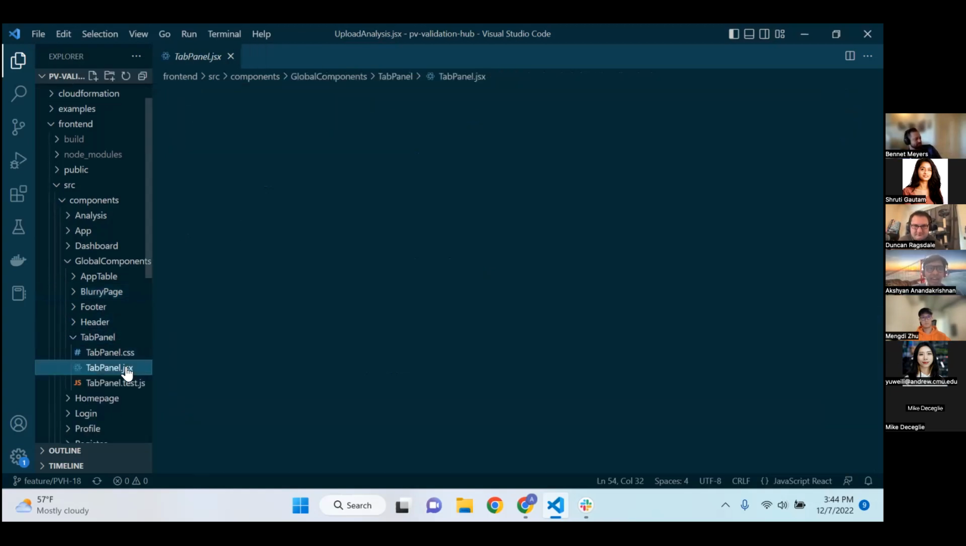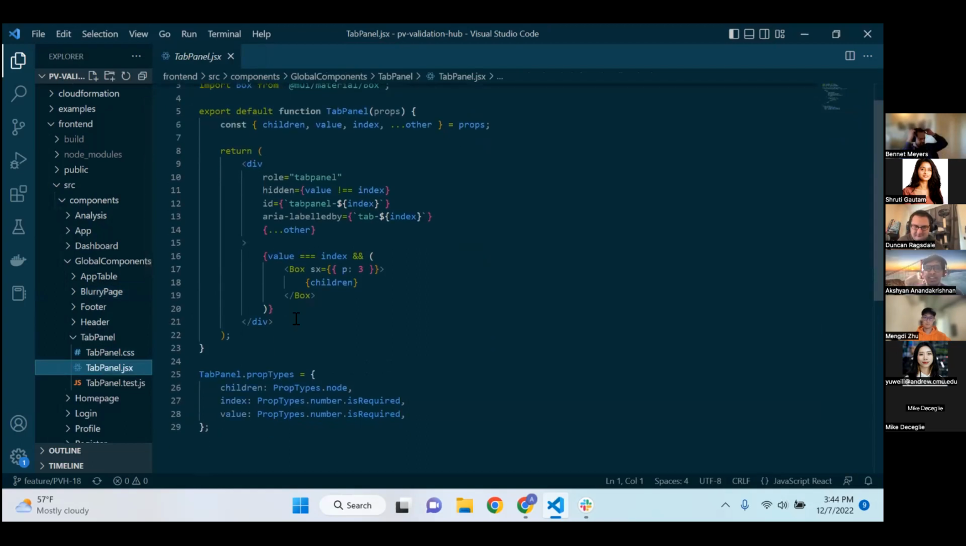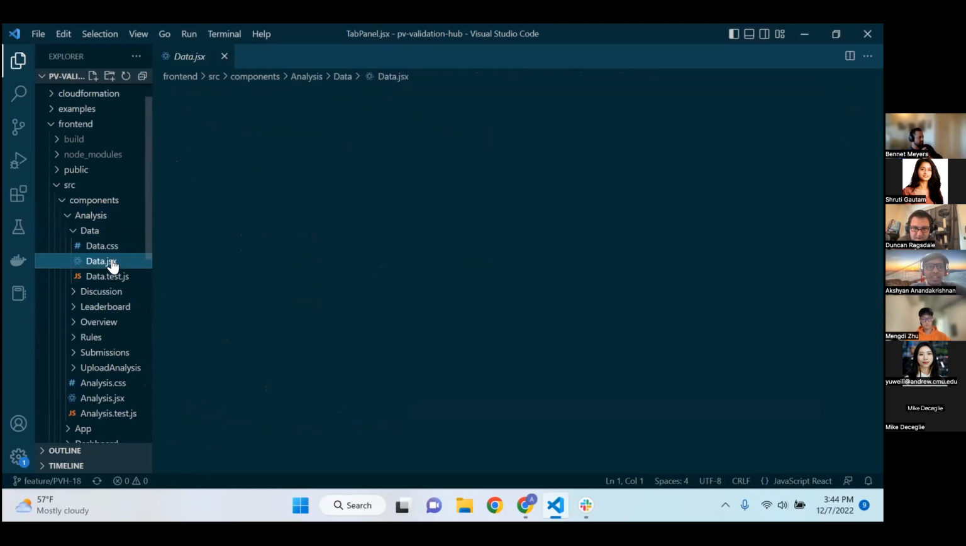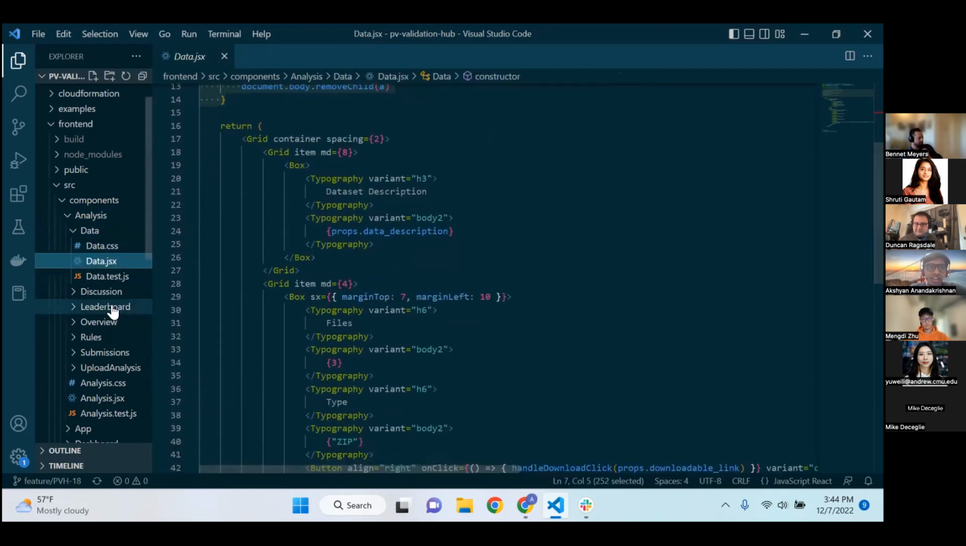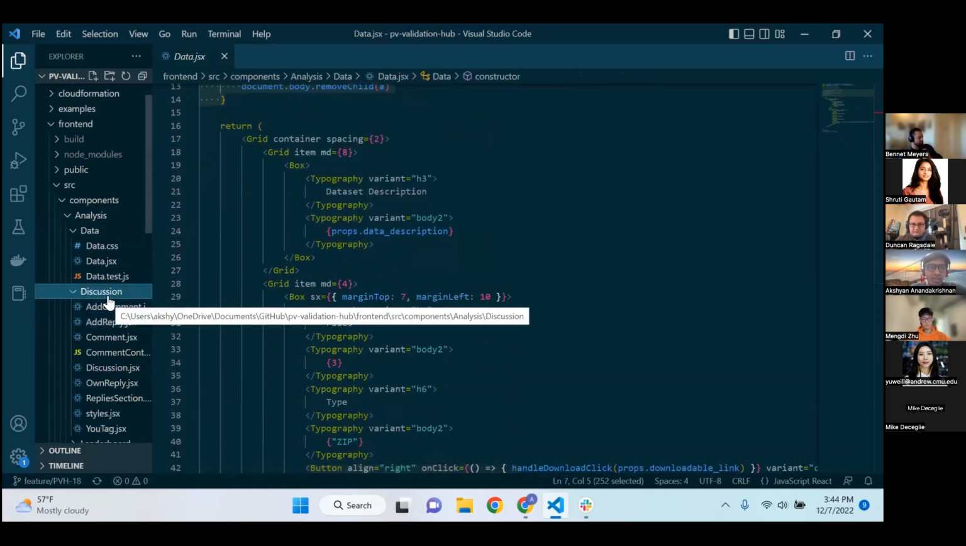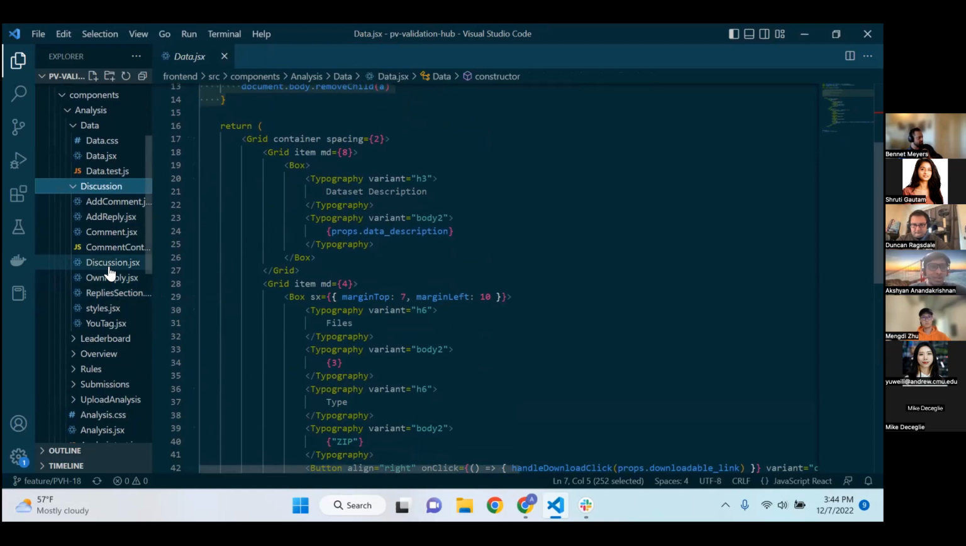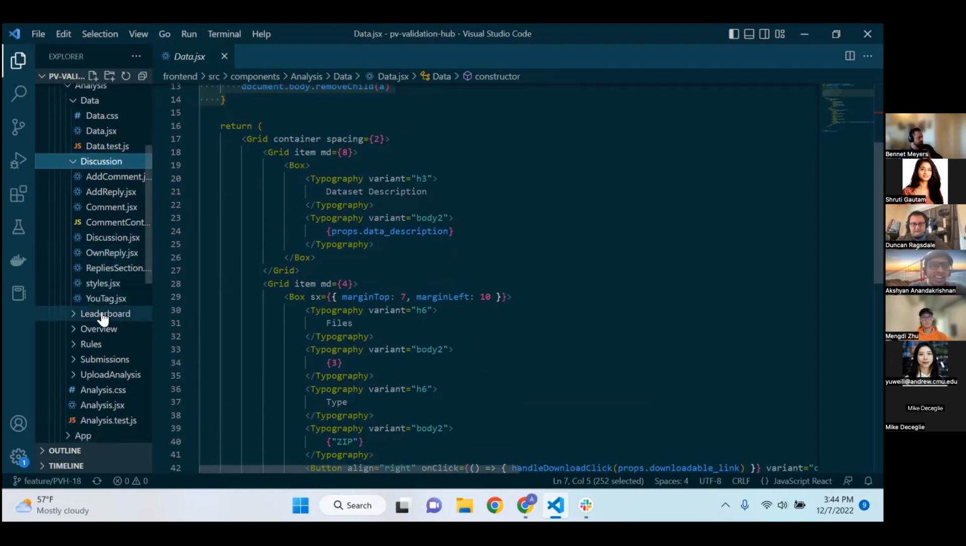So the tab panel is basically an implementation for each tab. It's the global component for all the tabs that you have. So basically, the analysis will be a set of tabs. There's the data, which is the data component that you're seeing, and the discussion, which is where I placed a discussion, but it's not working. There's some issue before giving it over. I don't know, I'll probably fix it.